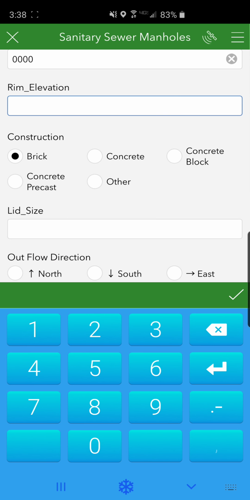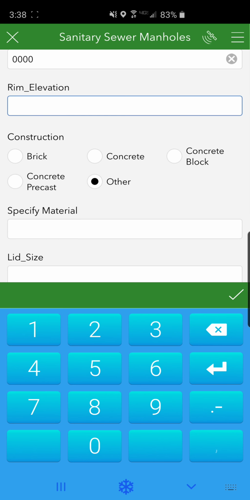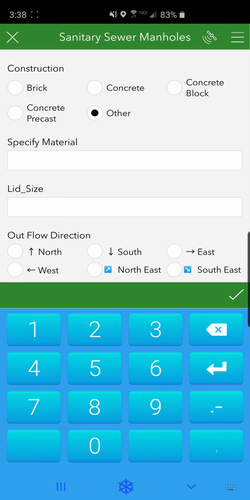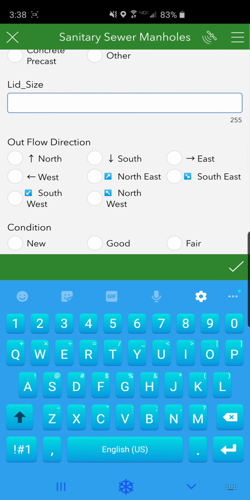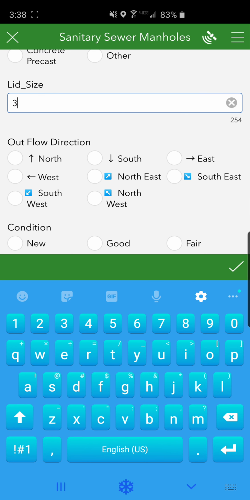Construction, you're going to go ahead and put brick, concrete, whatever it is. If you choose other, it will ask you to specify material. Lid size, if the engineer is asking for it, go ahead and list a lid size. They're not always looking for lid size, but it is additional information if you want it. So let's go ahead and just list 36 for now.